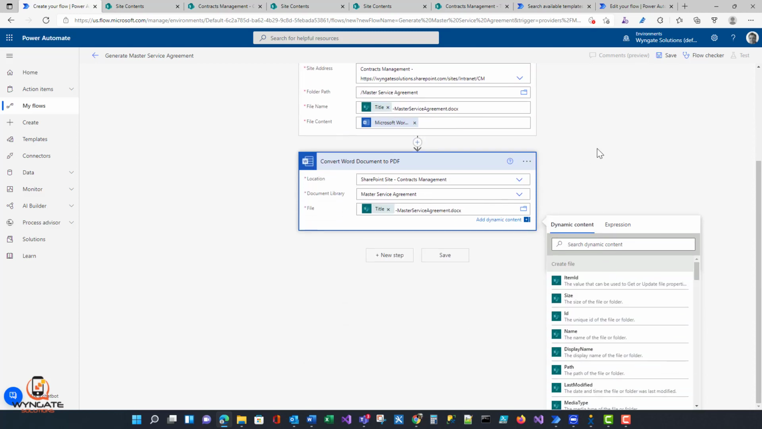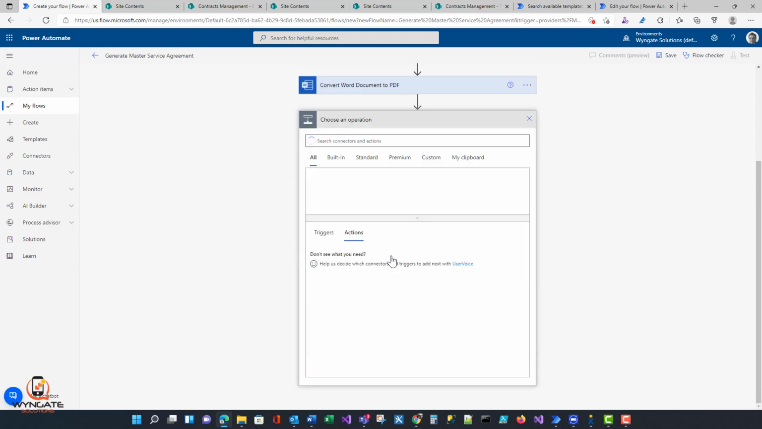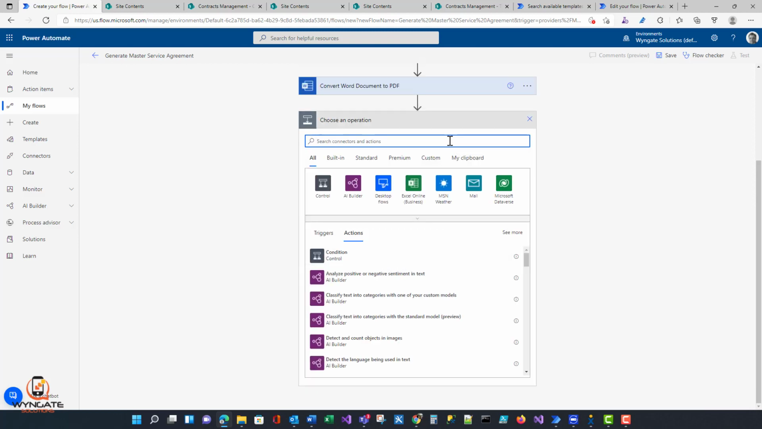Okay. Once that is done, our next step is we are also going to email this document to the email address which we are going to define. So I'm going to say email, and we are going to say send an email with the Office 365 Outlook.